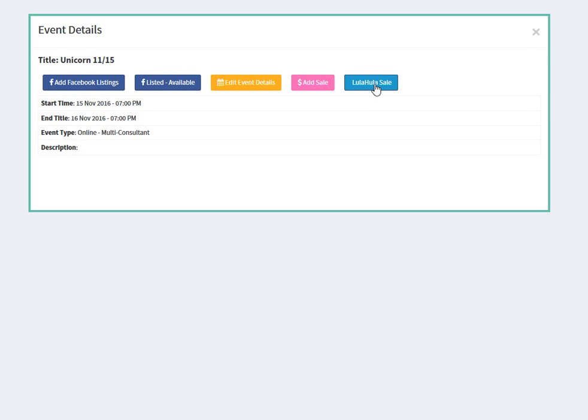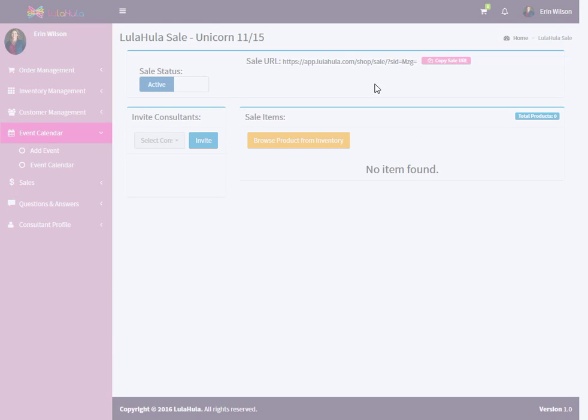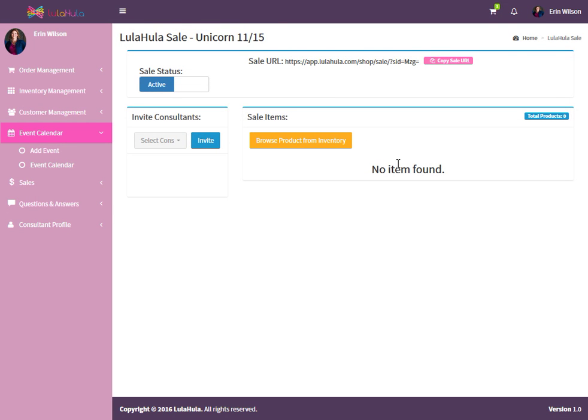So to get to the Lula Hula sale, again, you just go to your event calendar, you pick the event you're talking about, and if you want to set up a Lula Hula sale for that event, then you just click the Lula Hula sale button. And then you're going to get a screen like this. So to add an item to a Lula Hula sale is very easy.